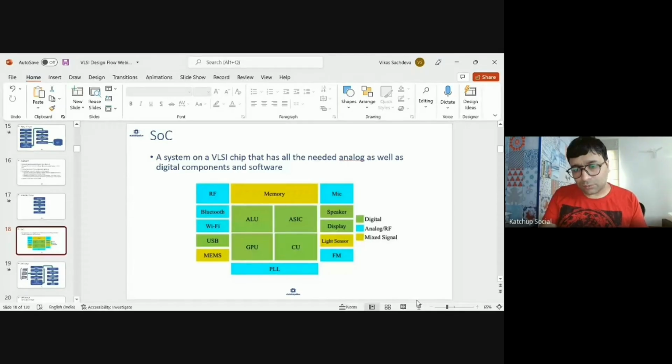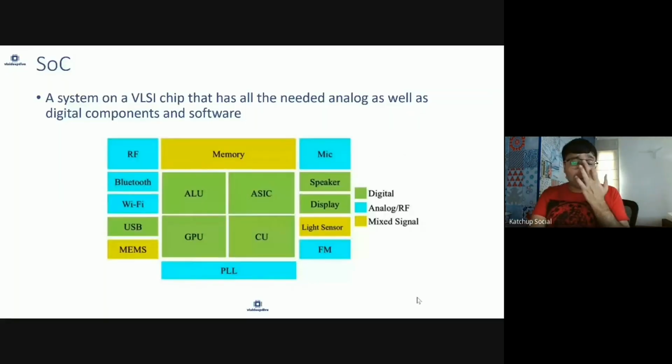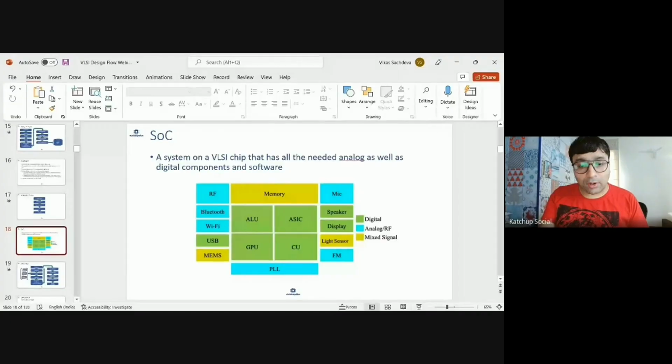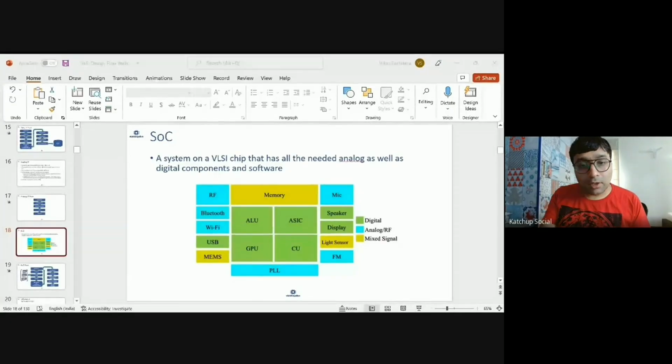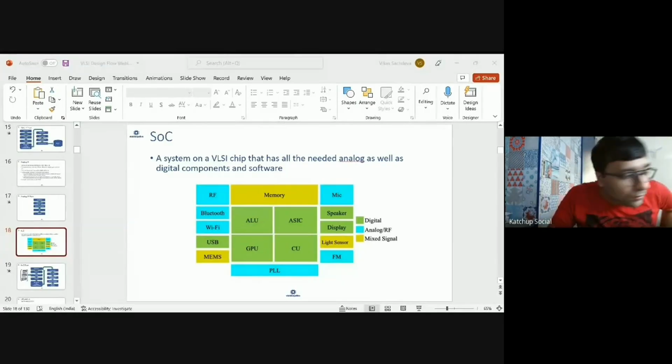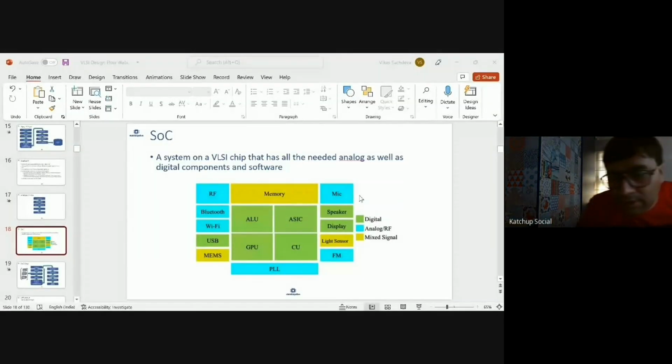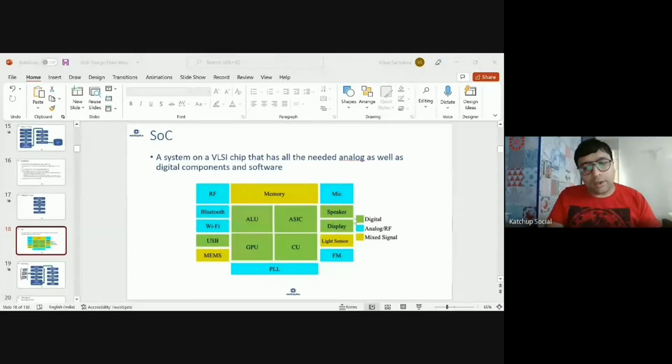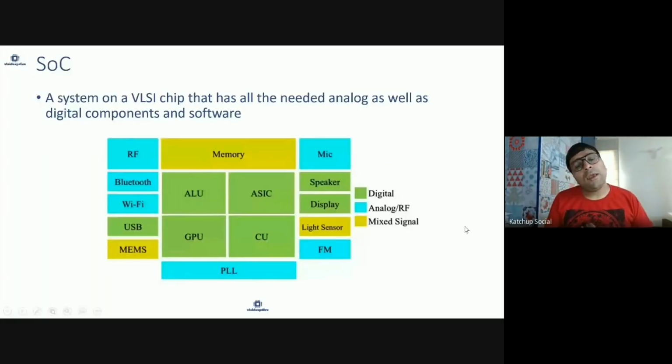Okay. So we talked about IPs. Now most of the times IPs are not the end product. The end product for you is a system on a chip. A system on a chip is basically, let's say, a cell phone system will be a system on a chip. A system has all the needed analog, software, digital components, and hardware to work for a particular functionality, like a cell phone. So you will have memory on a system on a chip.